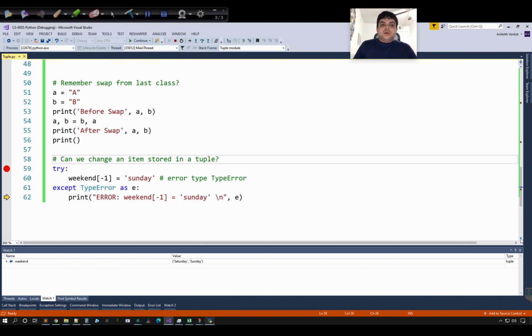Now again, all the inbuilt methods like append, pop, and remove are not supported in tuples. They are only supported in lists. They are not supported in tuples because we're not allowed to change or modify the tuple once we create it.